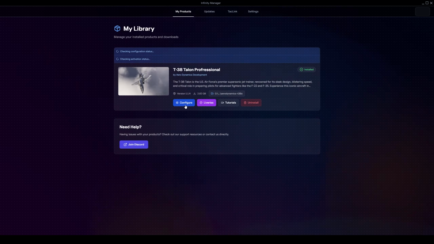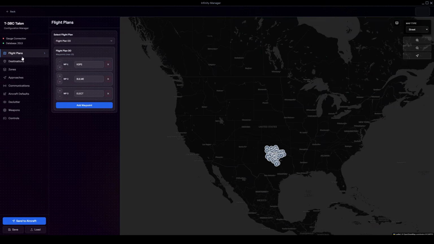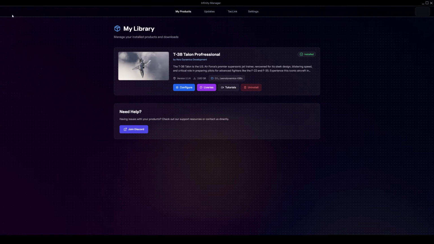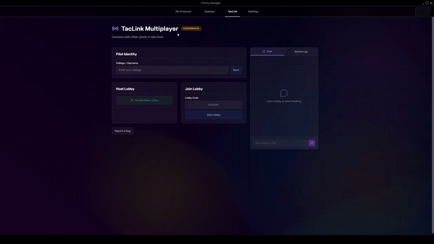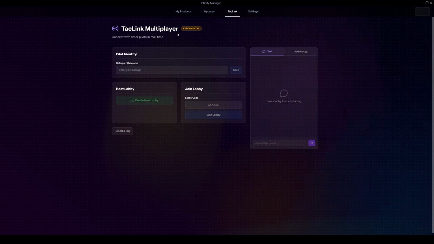Our next tab is configuration. Most people are used to this for DTC and exporting our flight plans to our jets. This is the new improved way of doing this for our aircraft. We'll come back to this in a second. For now, let's hit back and then go to TACLink at the top. TACLink is the tool that we use to utilize our air-to-air TACAN inside the T-38.